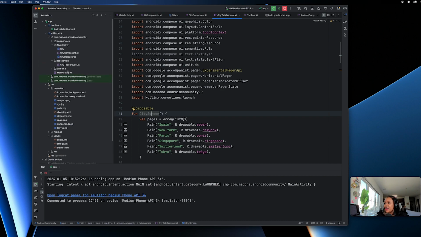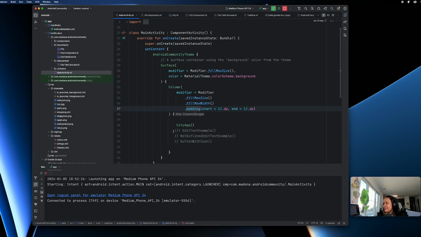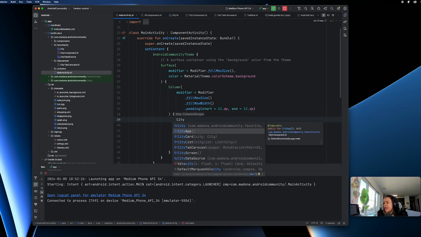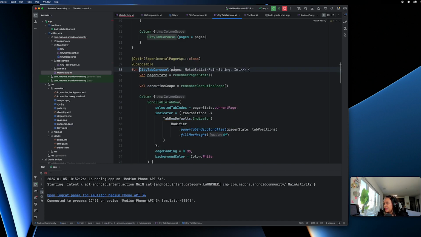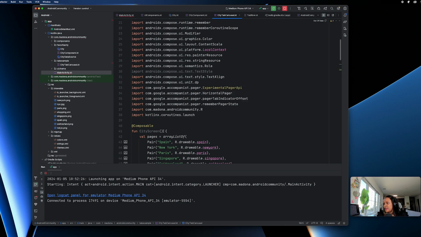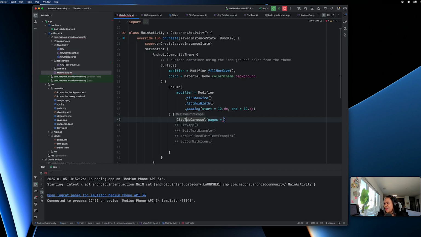So I'm now going to my main activity and commenting this out, and now adding the city tab carousel, and then it takes a pager, city tab carousel. Oh, not the carousel, sorry, the screen. That's why I'm like, wait a minute. Were we supposed to take a pager there? No. So we need the city screen. And let's make sure we import that.